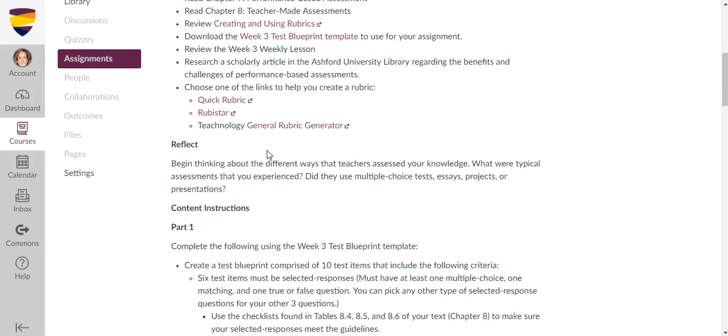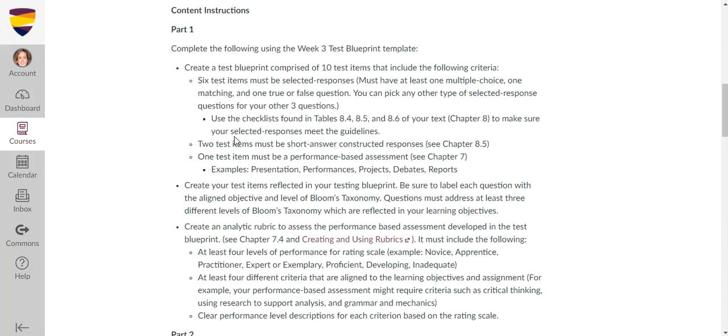You need to go to the Ashford Library and find a scholarly article about the benefits and challenges of using performance-based assessments. And then you can choose one of these links. They will actually help you or walk you through the process of generating a rubric for you, that I'll talk about a little bit later. So I wanted to go over the week 3 assignment in detail.